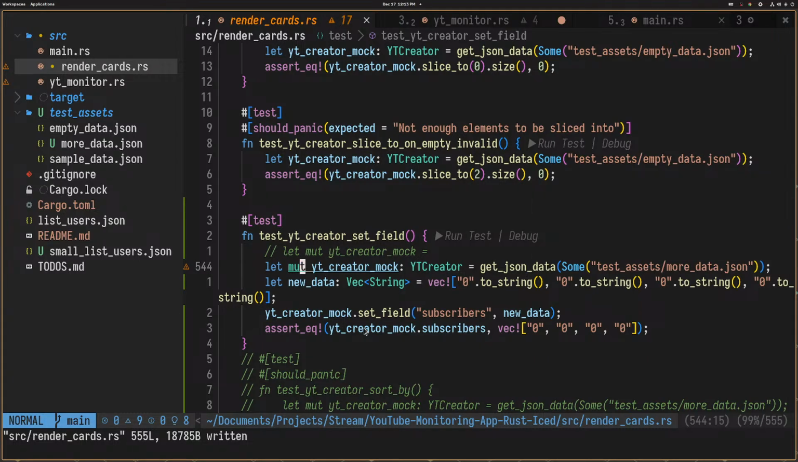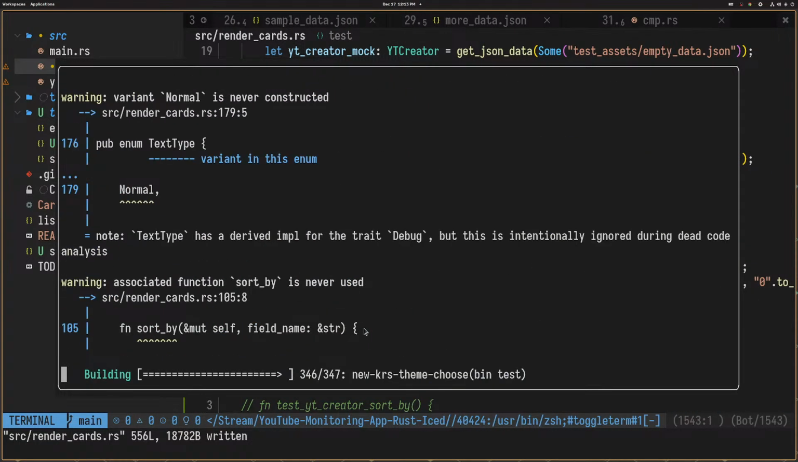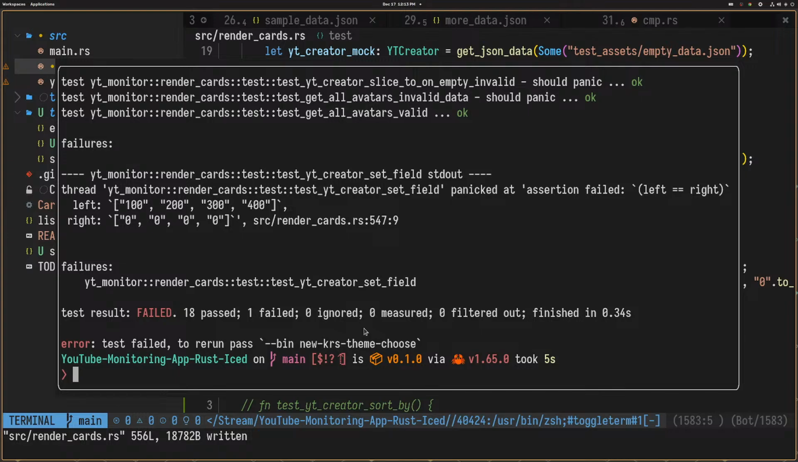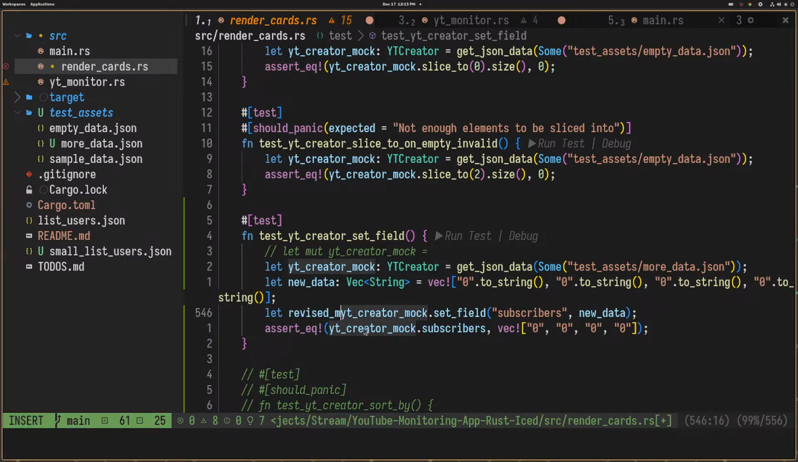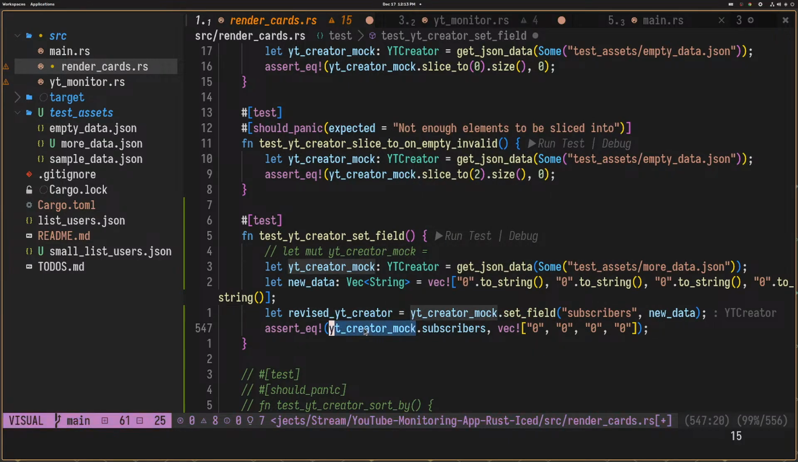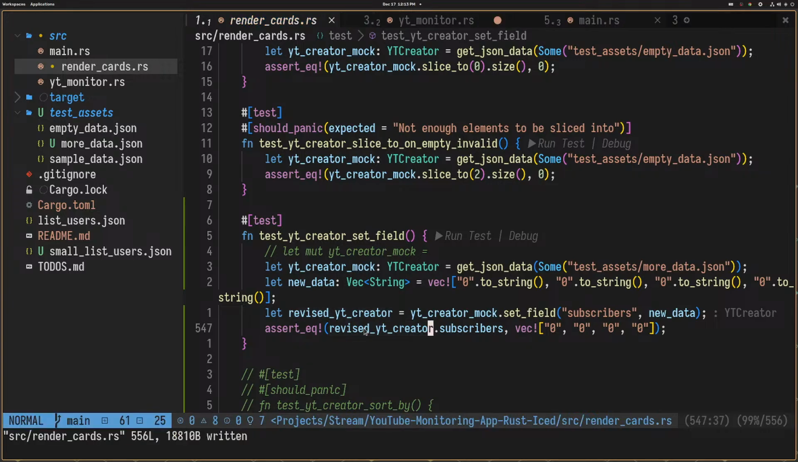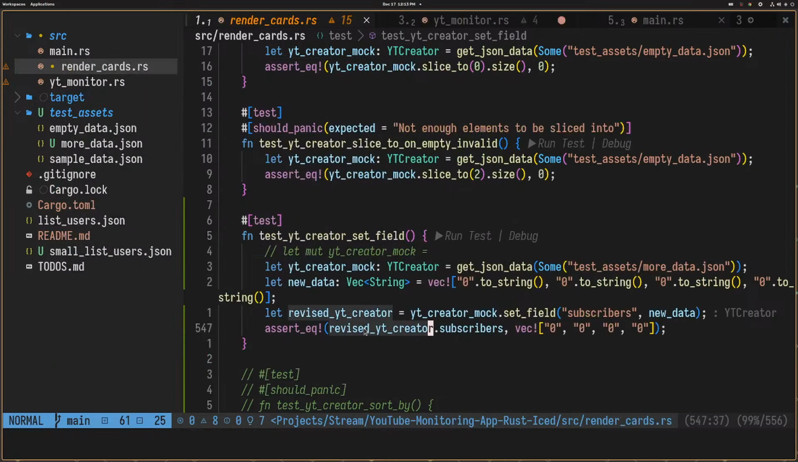And okay, let's see if it passes or not. Please pass, man. Cool, it failed. Right, it didn't change anything. Oh, because it returns something, right? Yeah, right. So we get let revised mock YT creator mock. Okay, let's not have it. We don't need such big names. Alright, so let's test if it works. Cool, it passes now. So at least it's working, right?